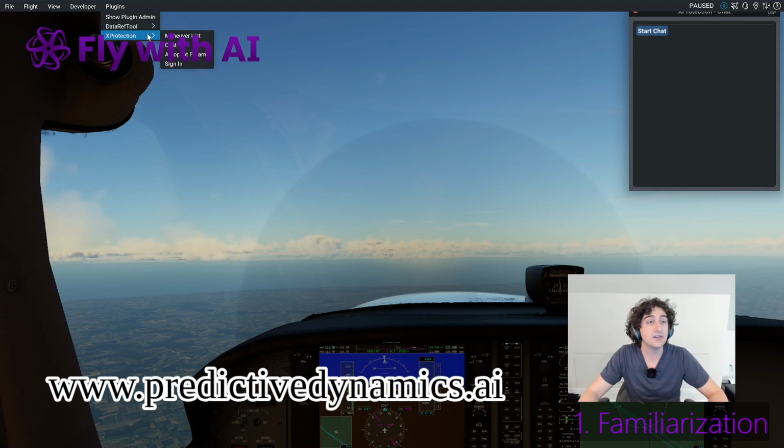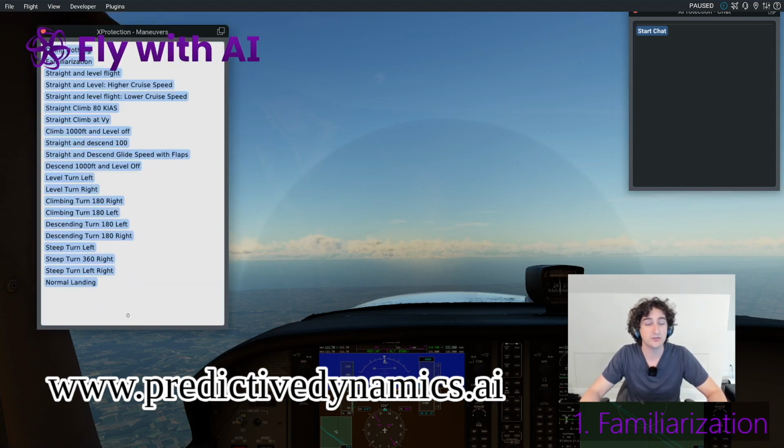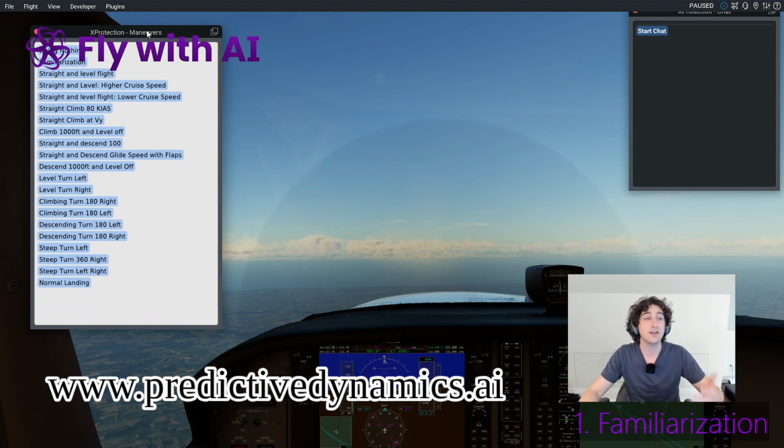So into XProtection, which is the XPlane version of Fly with AI, I'll go to the maneuver list. This maneuver list window shows all the maneuvers that are available in this second epoch version. So the first one that I want to start with is familiarization.